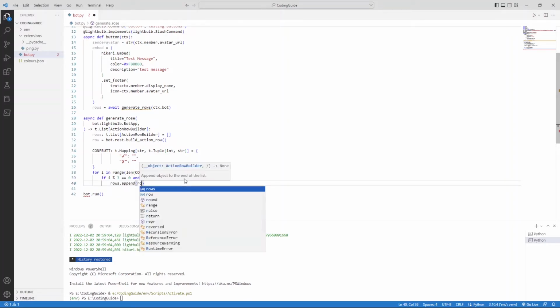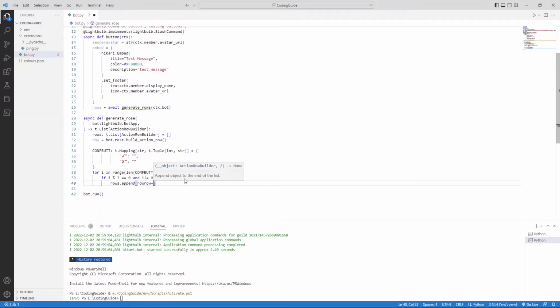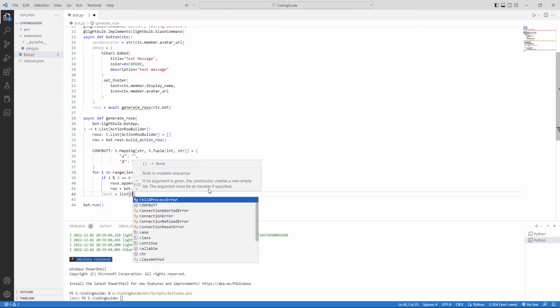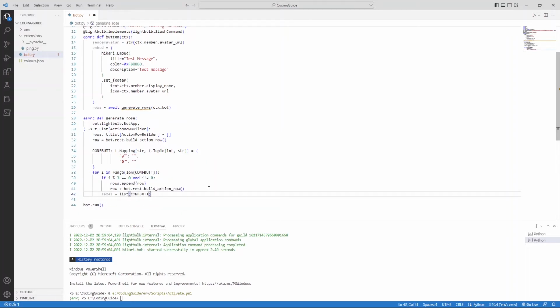And then i equals 0, rows.append row equals, we can copy this again, and then for the label list, we'll be calling out the list. So if this is 0, it'll take this one. If it's 1, it will take this one. So this range.